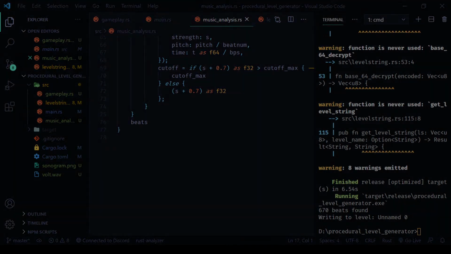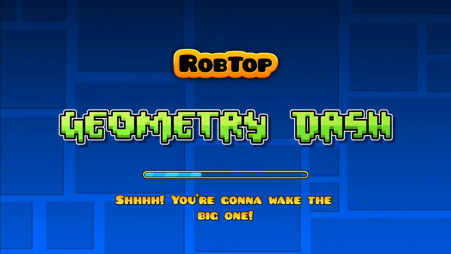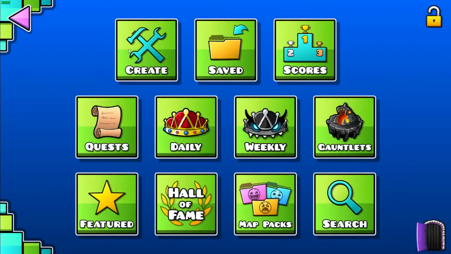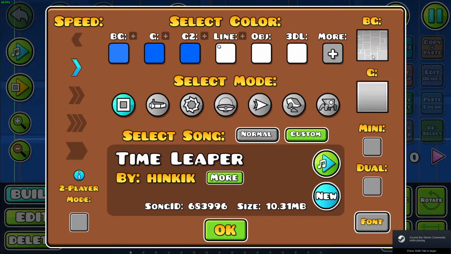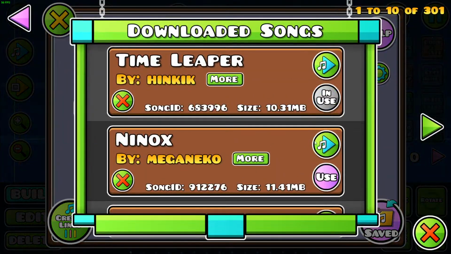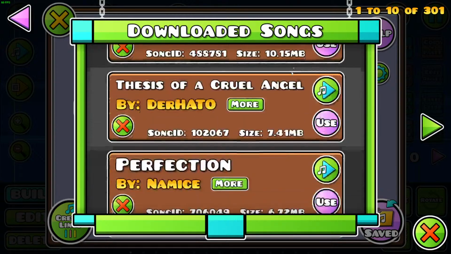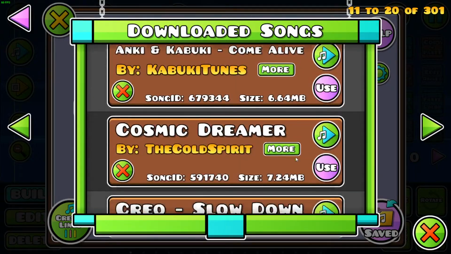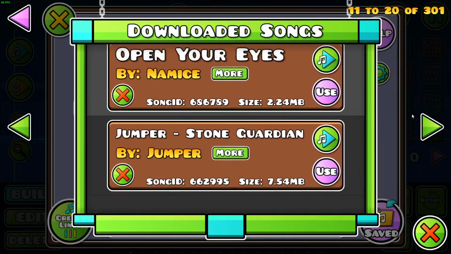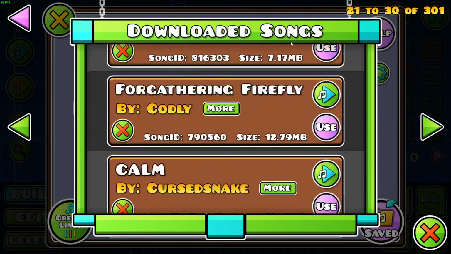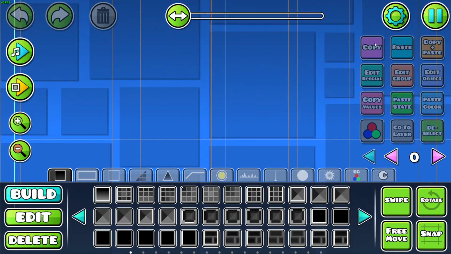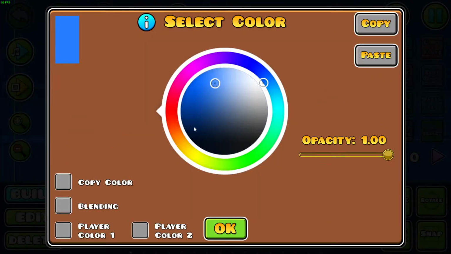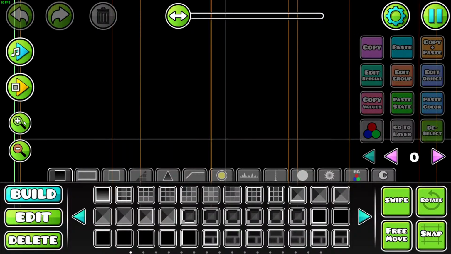So if I just open GD now. What was the music again? It was Volt, right? The thing is, I don't really know if this works. I don't really have a way of knowing it works, but I think it works. Where's Volt? There's Volt. Okay, can you see the guidelines in the stream? I think you can see them.